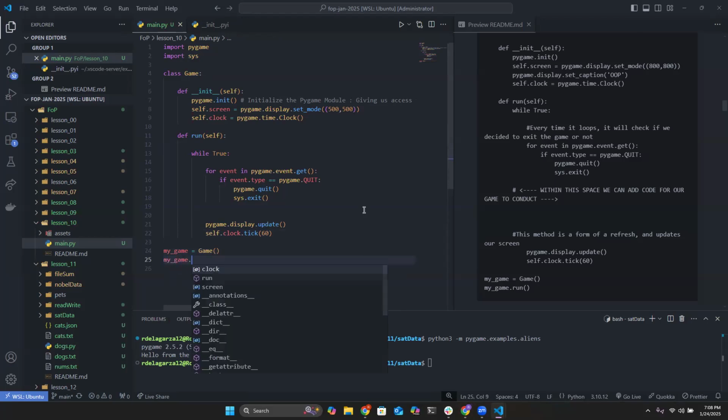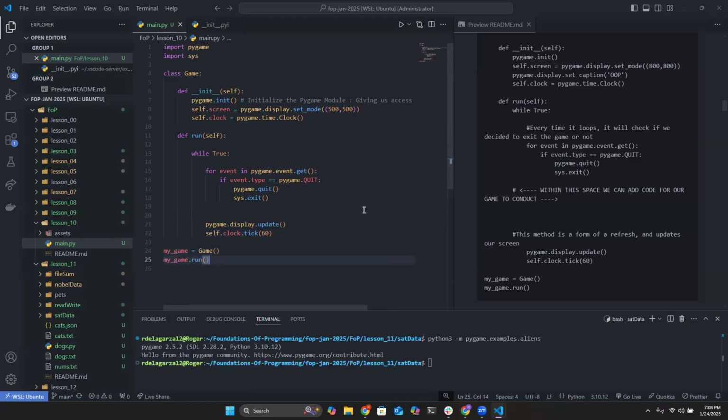And I'm going to run this game. So when I run this file, it's going to create a game object, which has a screen of 500 by 500. It has an internal clock. It's having the loop that's checking through all the events. And I have the ability to exit out of it. That is it. That's all this is doing so far.